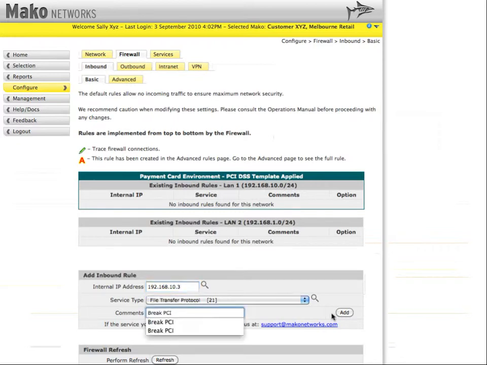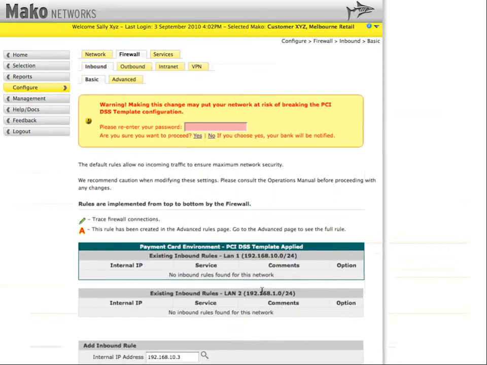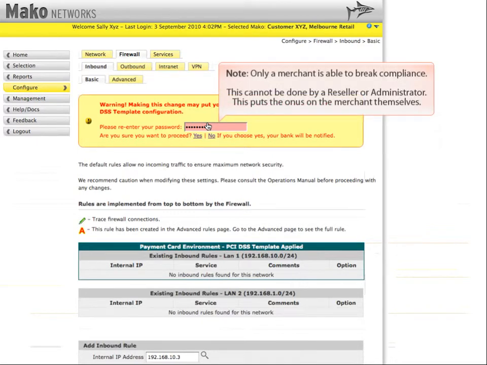Adding a rule that causes risk of compromising a site's PCI DSS status flags a warning message and asks the merchant to acknowledge this risk by asking them to re-enter their password before the change is implemented.